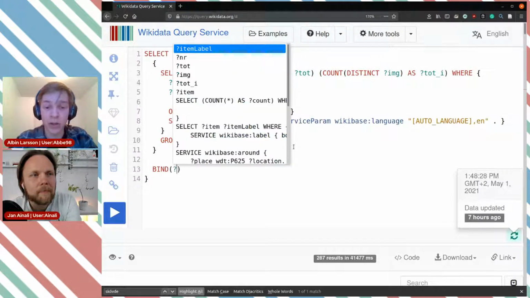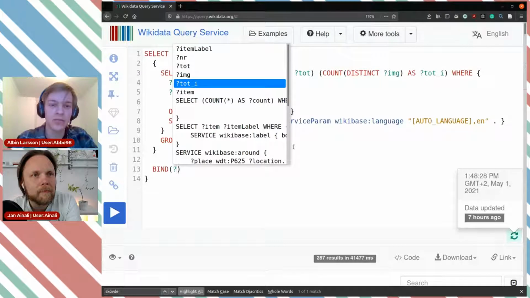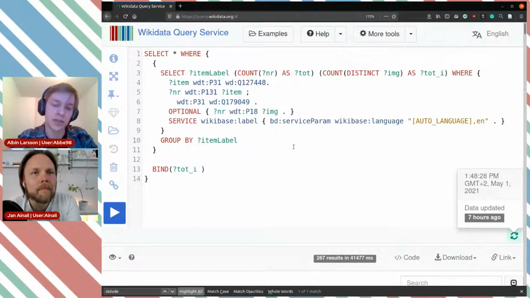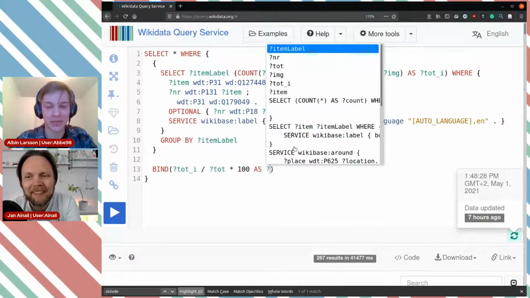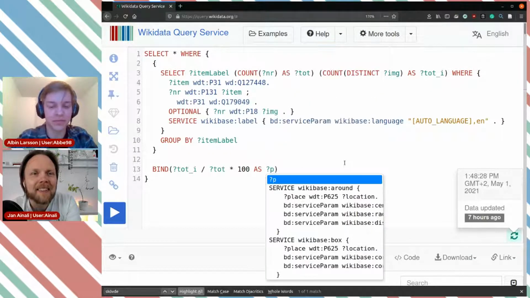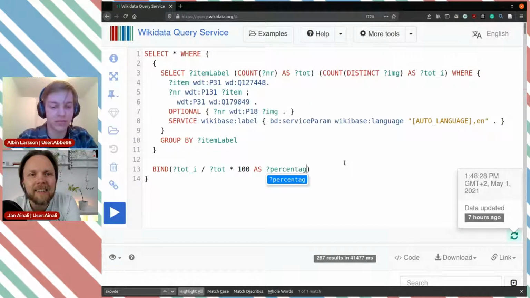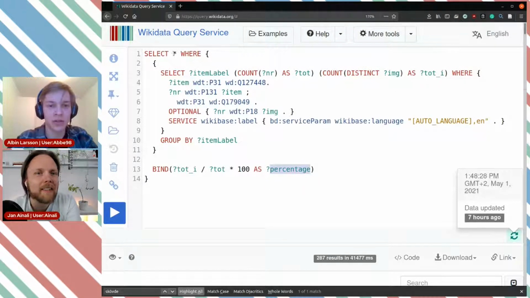Let's take the part. Should it be split in the whole, the total, I believe, and then times 100. I very much hope this is correct. Looks good. As percentage. I hope I spell that correctly as well. I usually don't. It works.